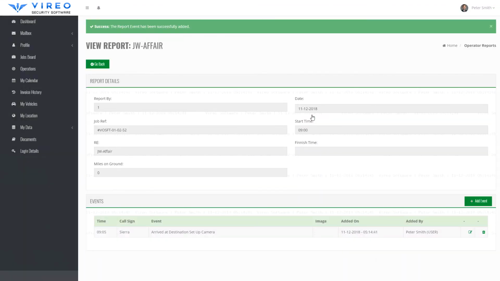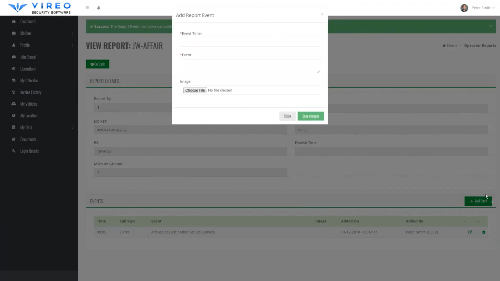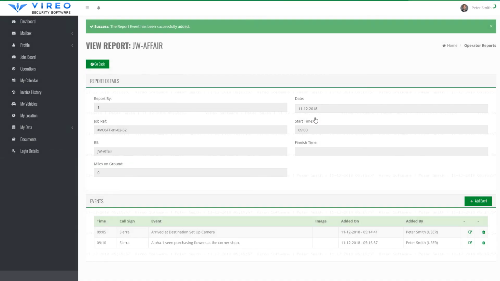Changes. And you'll notice it starts compiling the events into a list, and it also lists the call sign, the event, any images, the date and time it was added, and who it was added by. So I'm going to add another event. In this event, I'm going to put at 9:10, Alpha 1 seen purchasing flowers at the corner shop, and click Save Changes. And now you can see we've got 2 events.